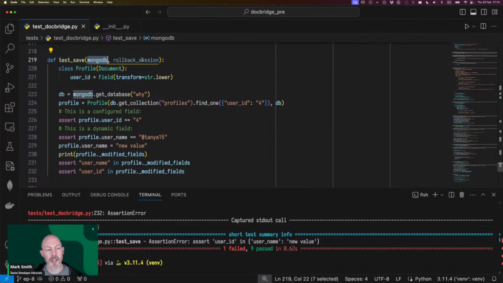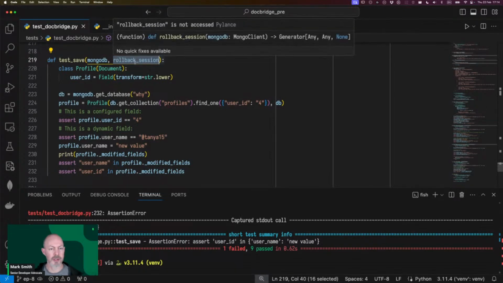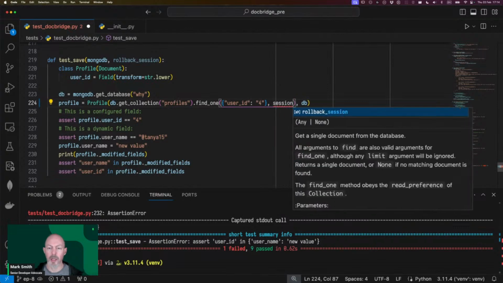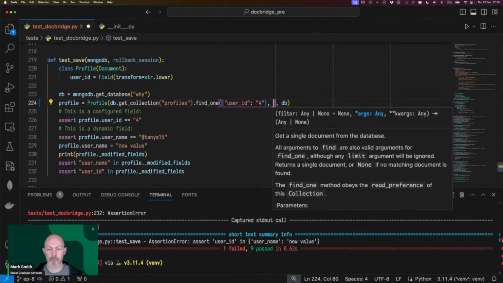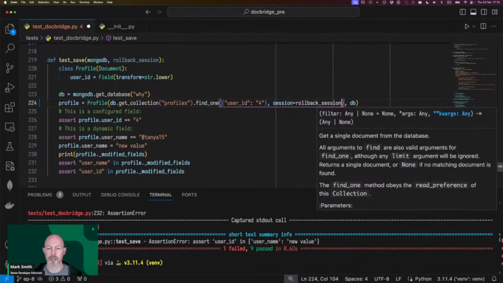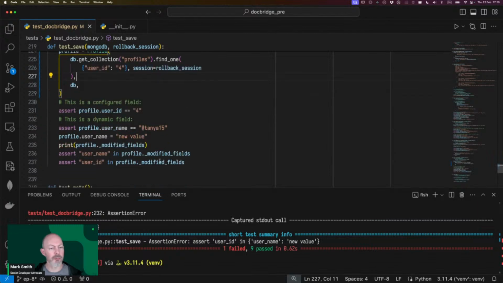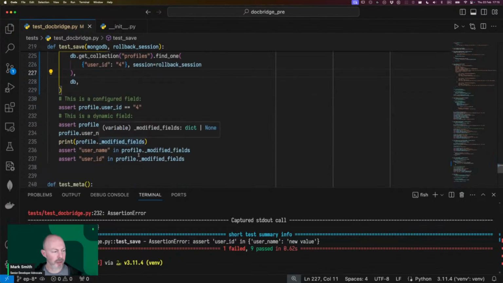So that gives me a client. This is one that I'm quite proud of. This is a rollback session. So if I ask for this, it will give me a session that if I provide it to all my queries. So let's say this one actually. It's rollback session. Session equals rollback session. Any updates that I do, any queries that I do will be within the context of this session, but then any changes I've made will be rolled back after my test is finished.